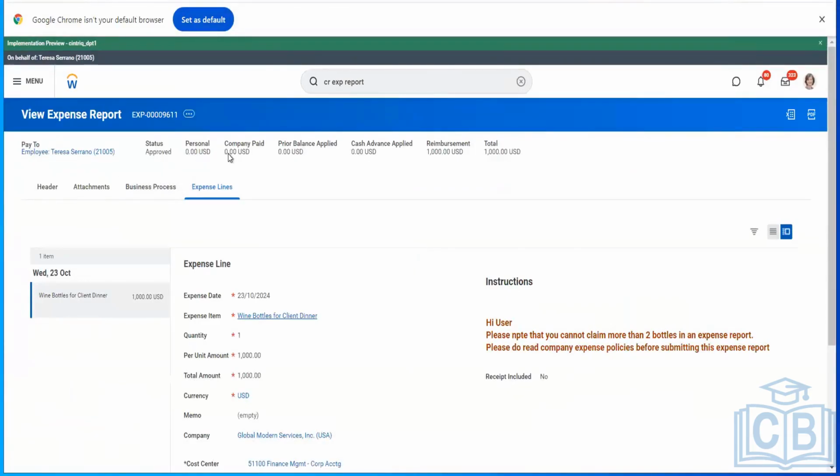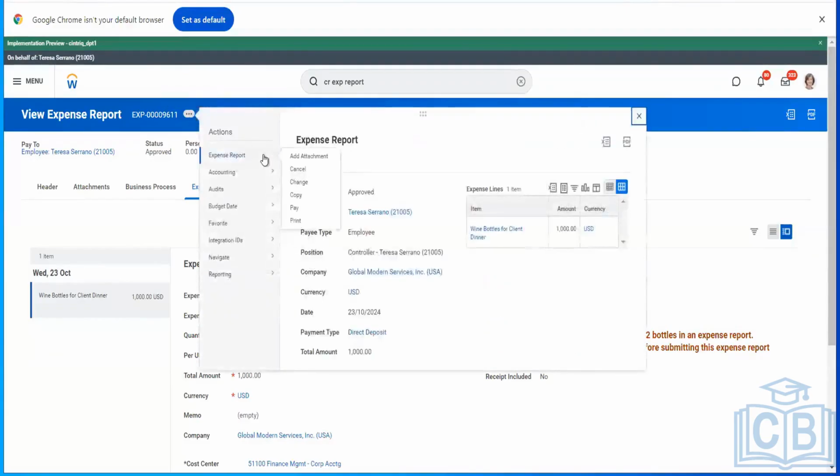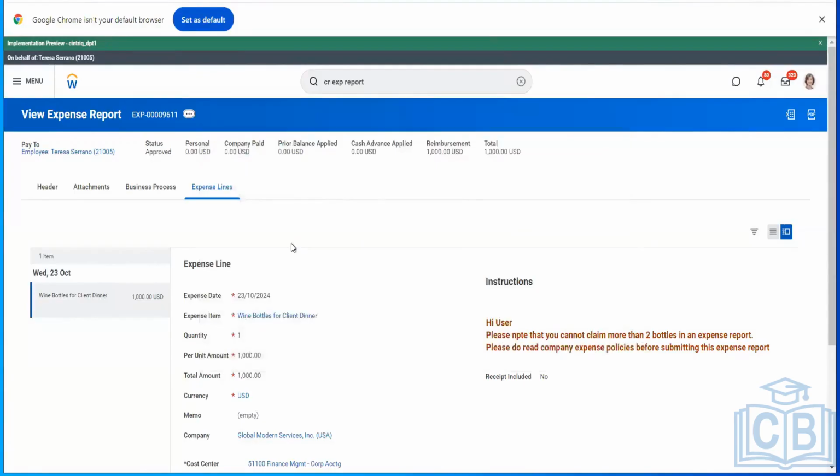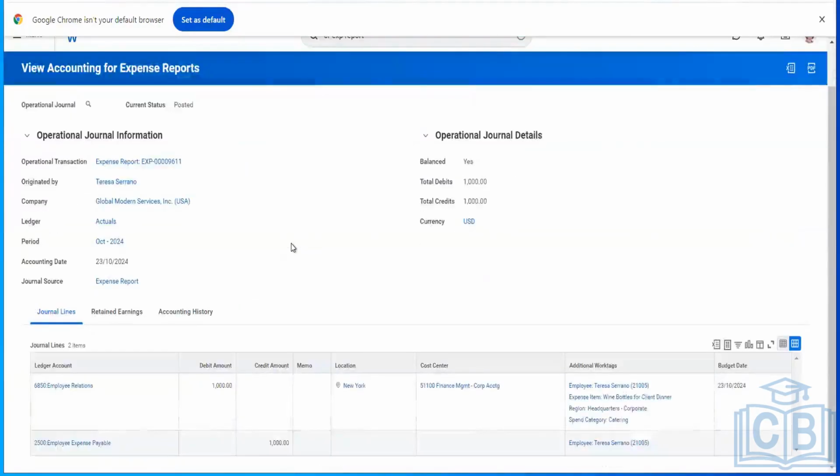This is my expense report, which is approved. It is no personal expense, it is a purchase. Use dollars, cash about the price, this reimbursement is 1000 US dollars. Now, if you see the expense report, you can check the accounting first. View accounting, and it's hitting 6080 50 and employee expense payable. Again, how it is reflecting to account posting.